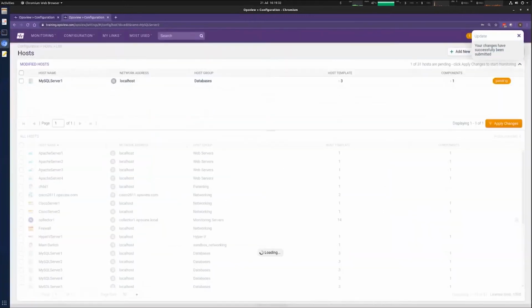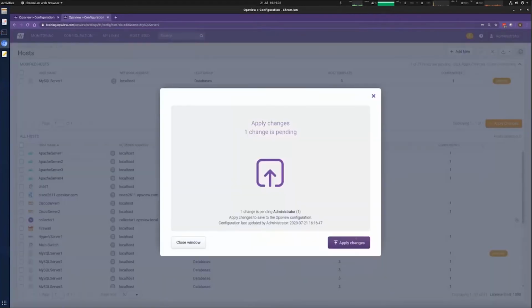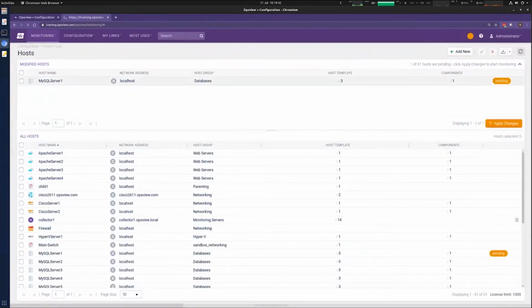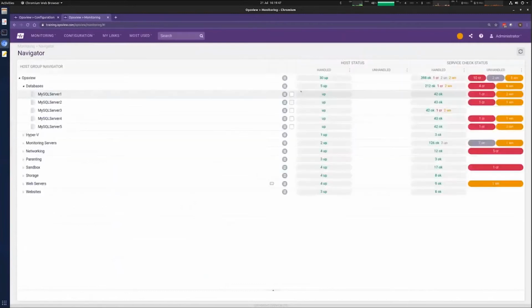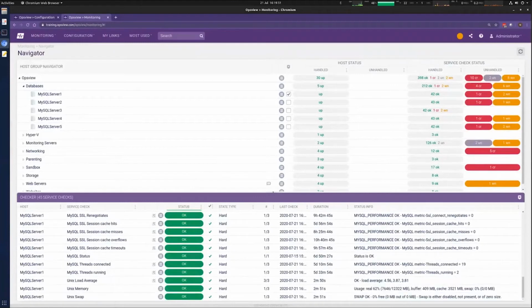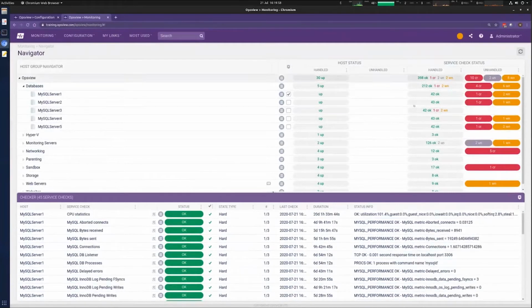As soon as I have finished applying changes here, as soon as this change takes effect, what you'll see is that on MySQL server 1, we are now also going to be checking disk space, as well as all of these MySQL metrics and the Unix load average and memory that we just added. So pretty soon we'll have another couple of checks on this one server here.